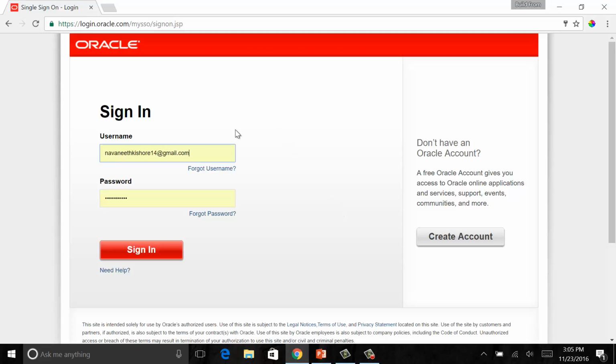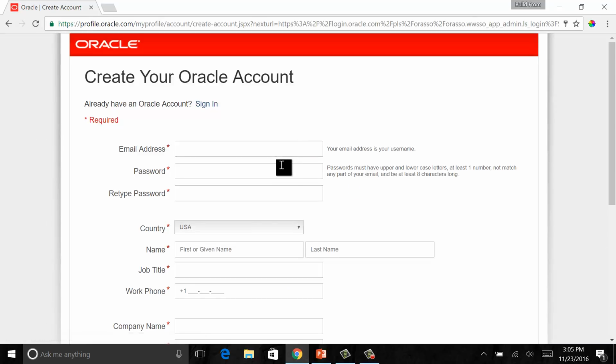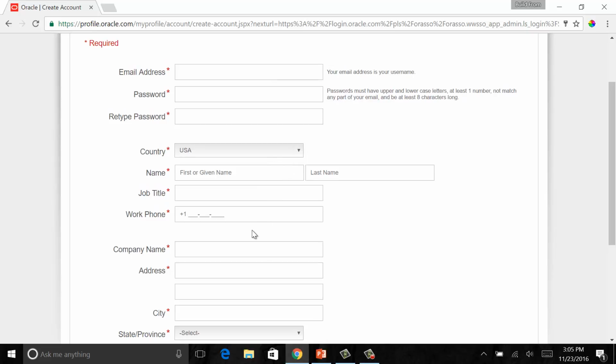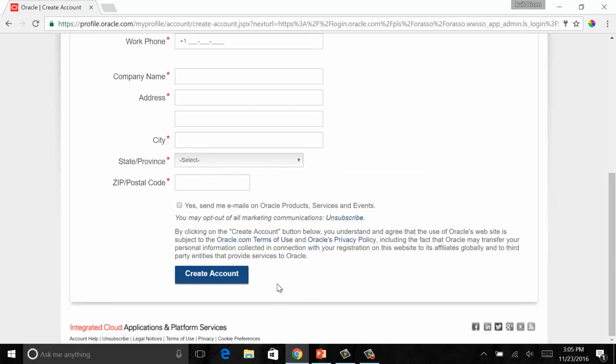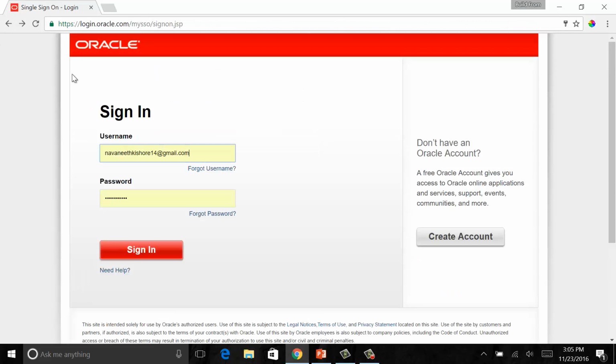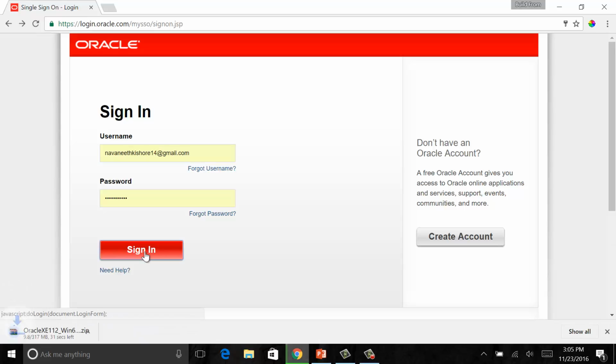So if you already have the credentials for your Oracle account, then go ahead and sign in. I already have mine, but if you do not, just click on create account page, and it will redirect you to the create account page, and all you have to do is enter your basic details and you are all set when you click the create account button. So I'll just go back, and then with my credentials I'll sign in, and the download should start.